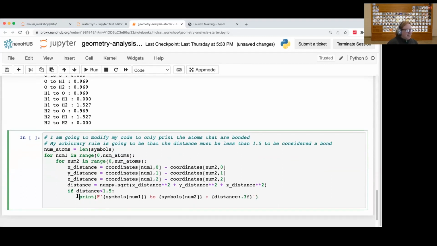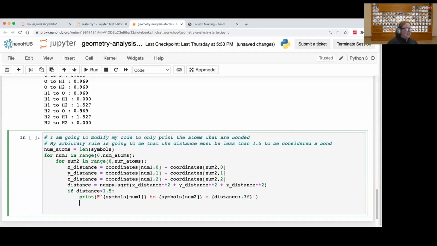If that's true, then I want to do this print statement. So I'm going to indent this print statement so that it only does the print statement if it's less than 1.5. Okay. And remember, if I had something else I wanted to do, I could do an else alternative, but I don't really have anything else I want to do.